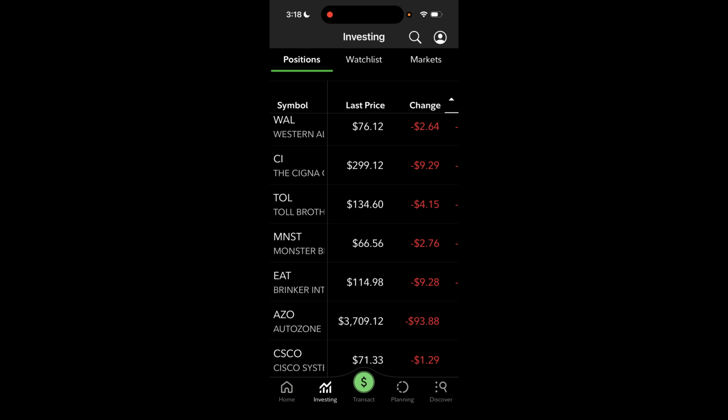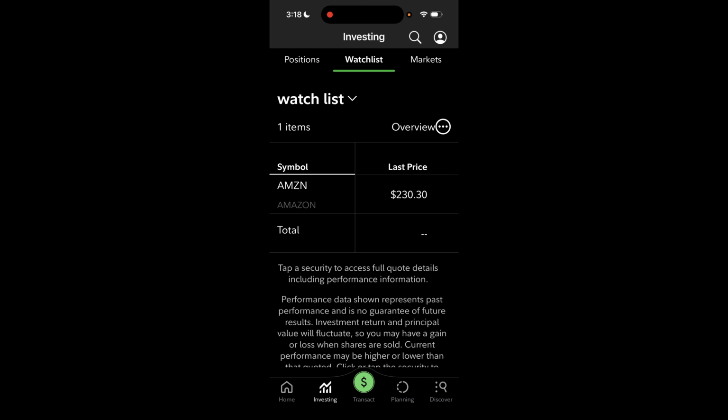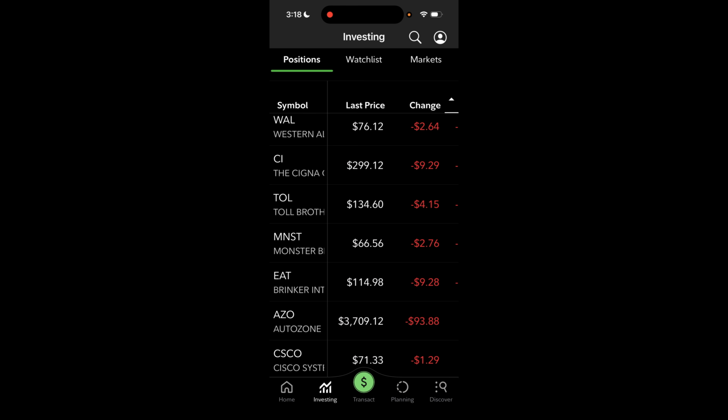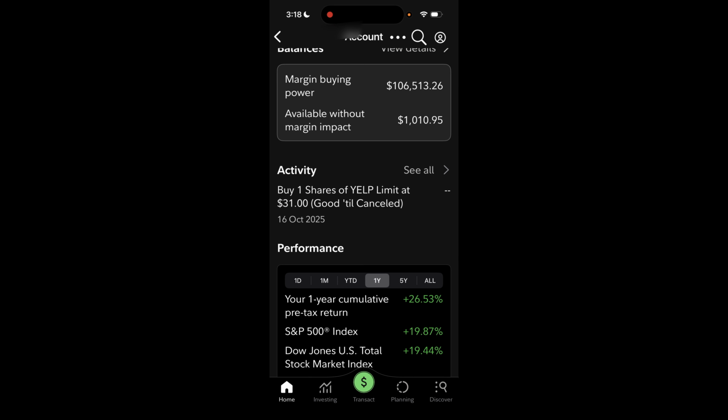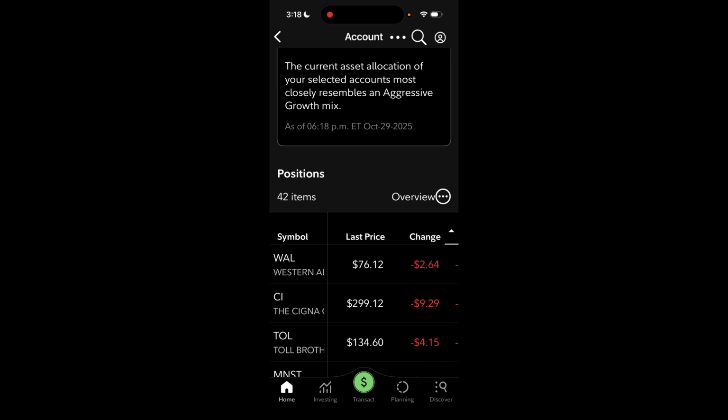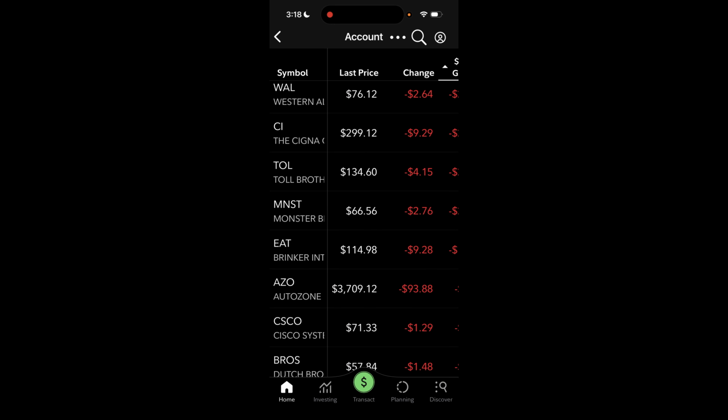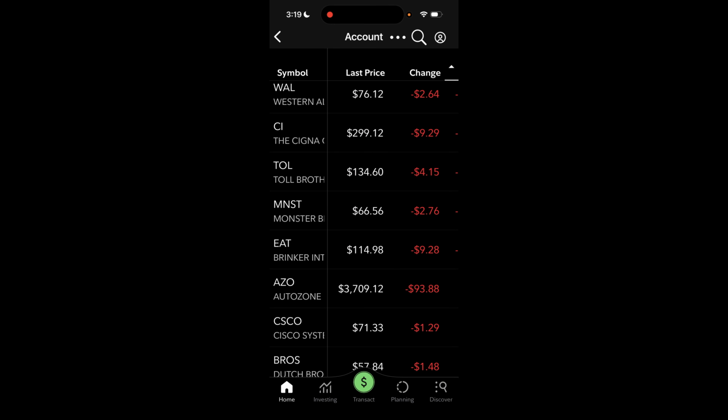And there is a little bit of a menu at the top where you can do watch lists and markets. But if we click on the home link, we select the account, then we have to scroll all the way down to find the positions. And I like this section actually better than the positions because it allows you to fit more on the screen.